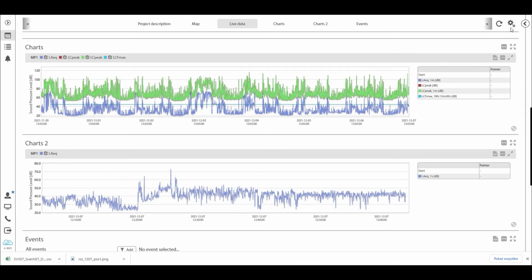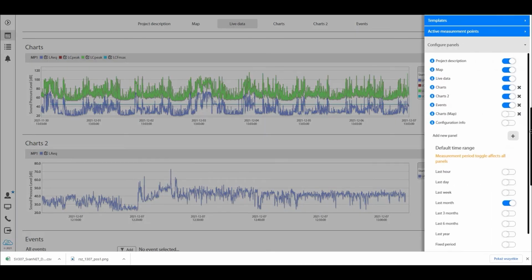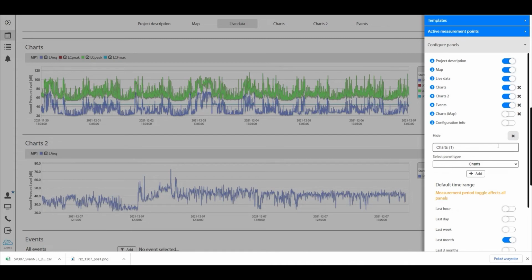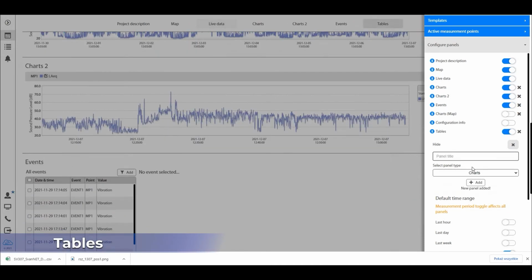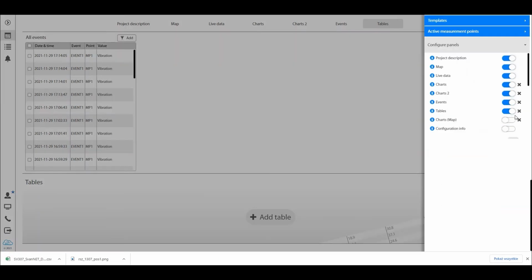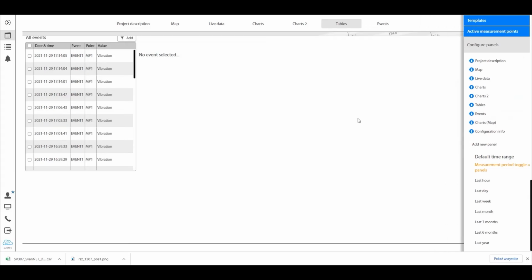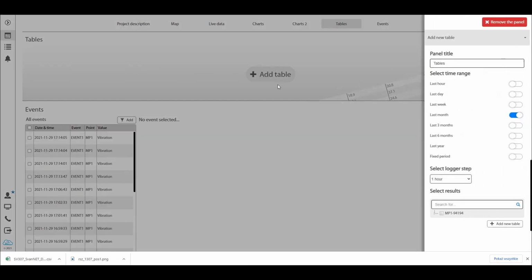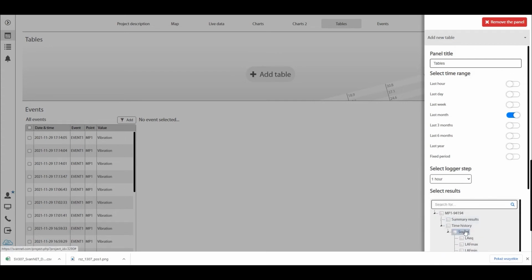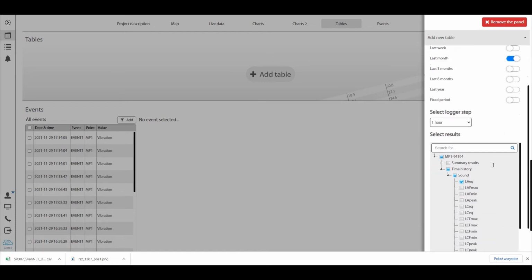We also have a tables function. So if you again go to the gearboxes, add a new panel, and then define that you want to see a table, you can create your table. Again, let's pull it a little bit higher here, maybe before events. And you can go here and define what kind of table you want of what the results. So let's say you want to have the LAQ, but maybe only for the last hour or so.